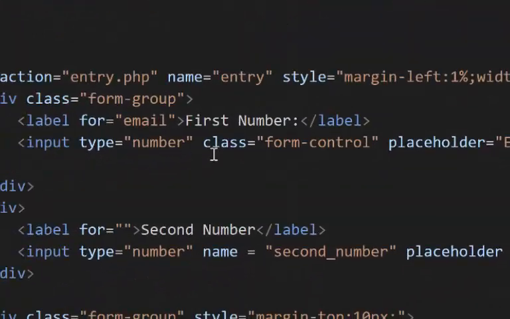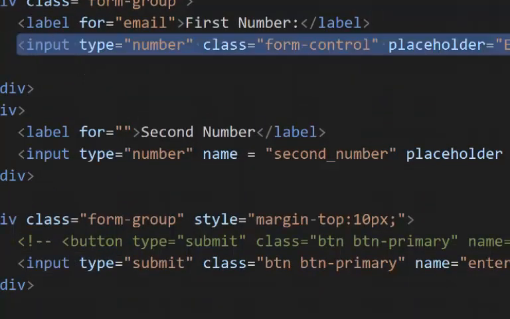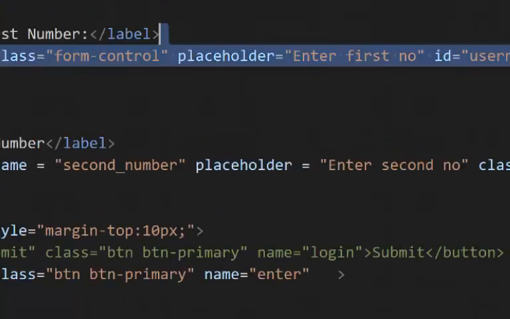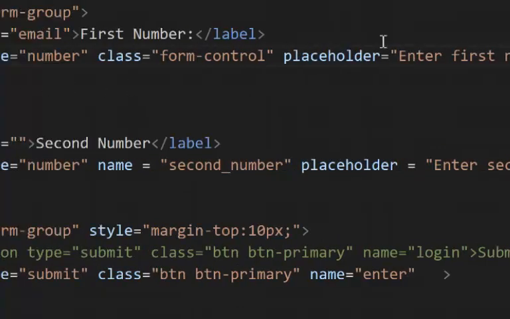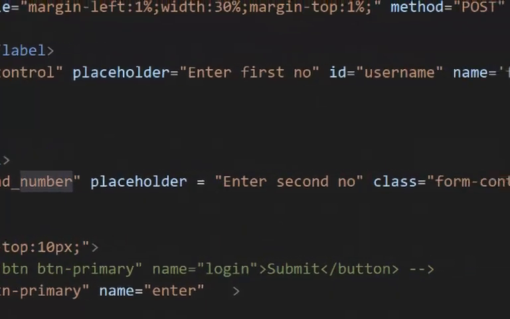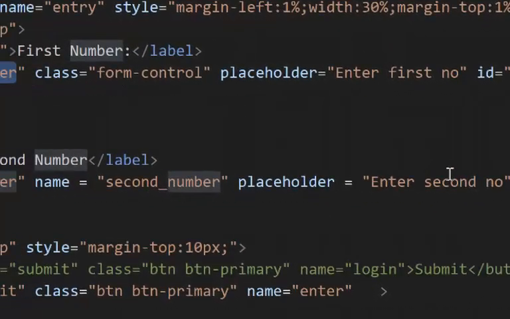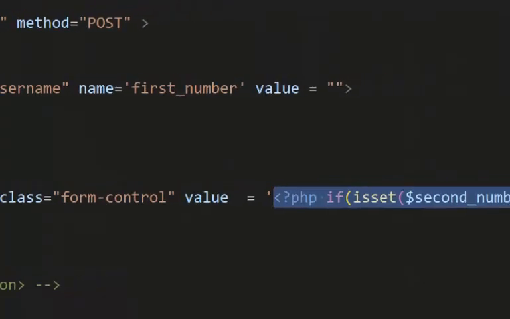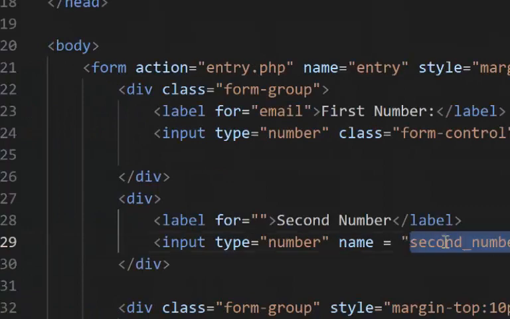Then the second step is that for all your input tags or all your HTML tags, you need to indicate the names of all your tags. For example, for the first number, I gave it a type of number and a name, first number. The second number, I also give another name, second number, as the name of that particular input. Let me remove this one. We're coming back to it. Also give it a name, second number.